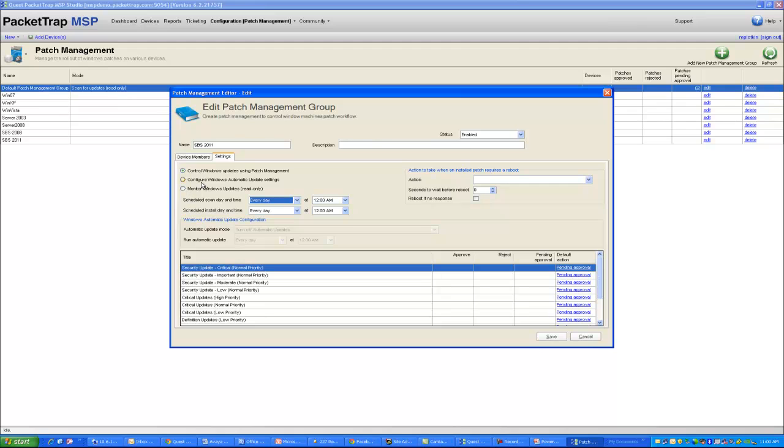So what you'll do is you have a couple options. You can configure Windows Update using patch management, which will pretty much override the group policies and whatever the device is configured. So our agent on that device is going to go, hey, Mr. Computer, you need to go ahead and install these patches that I have approved at this time.